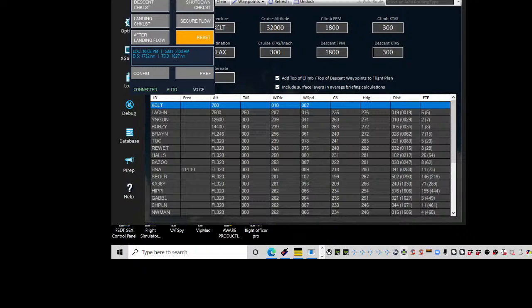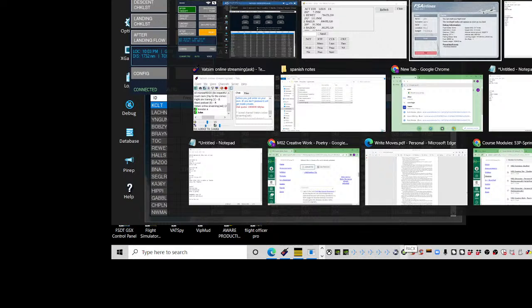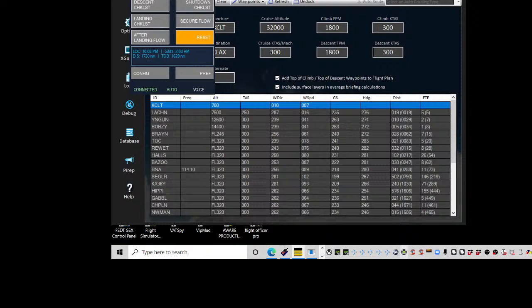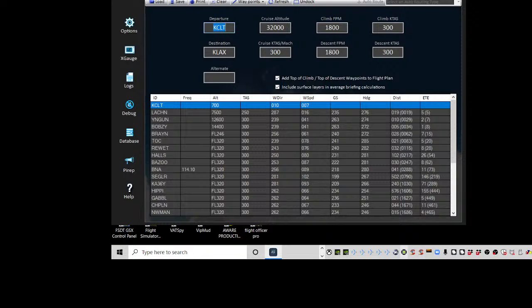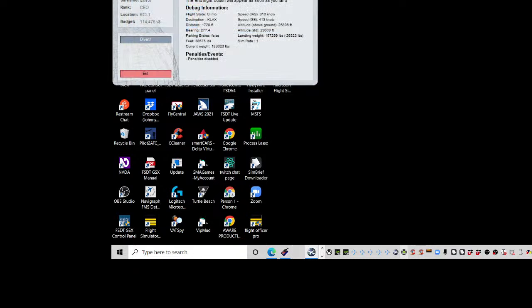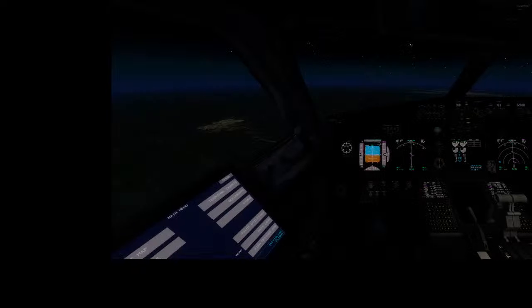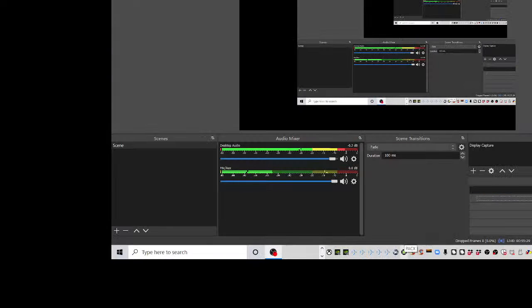I haven't used that program. No, that's a Windows thing. After takeoff, CHKLST button, dude. Active Sky, Act RT, FS Airlines, Untitled, Maxim Online, Spanish Notes, New Tab, Google Chrome, Notepad, M02, Creative, Right Moves, Course Modules, Form 1, Row 1, Column 1. Alright, we'll do it this way. CHKLST button. Active Sky for P3DV4, Act RT, FS Airlines, Lockheed Martin registered. Pre Ops. There we go.